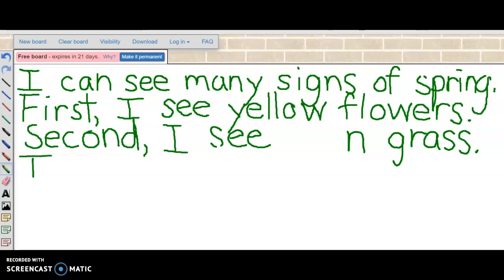Dive down T for third. TH, right? Dive down H. Dive down I. Dive down R. Magic C, up like a helicopter, back down for D. Third, I'm going to say I see leaves on trees.